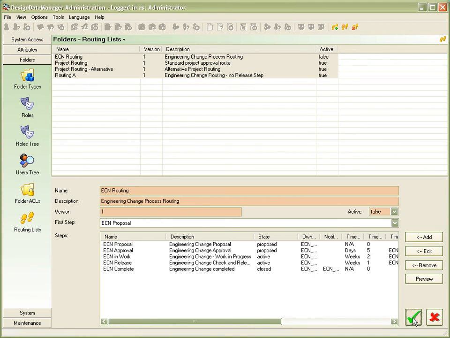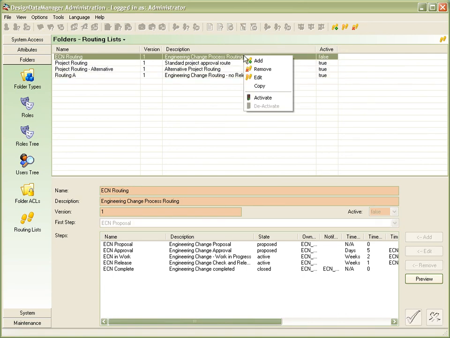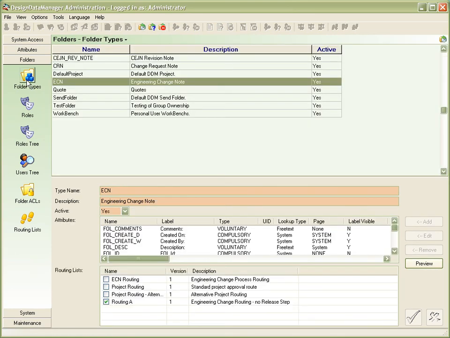The routing list must be made active so that we can assign it to a folder template. Right-click the Ecn routing list and select Activate. If you are unable to activate the folder, check that you have defined a first step in the routing list. Return now to the folder types and assign the new routing list to the Ecn folder template. Remember as well to remove the original routing we had assigned, routing A.